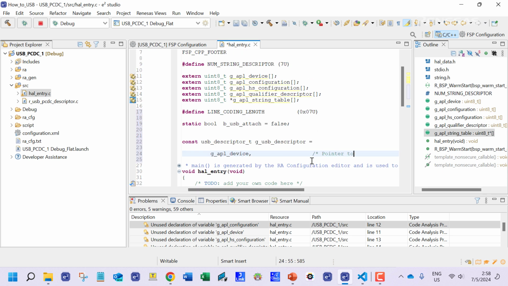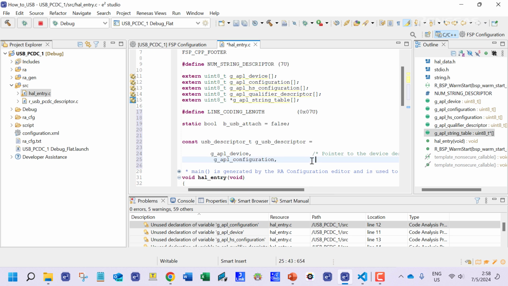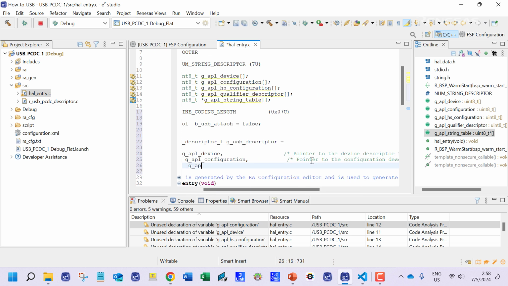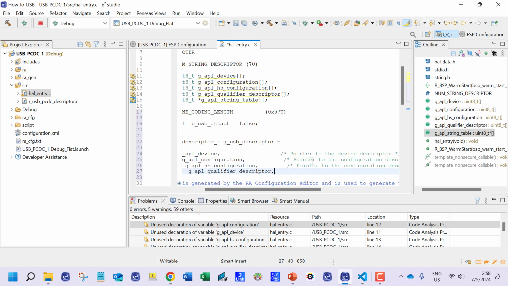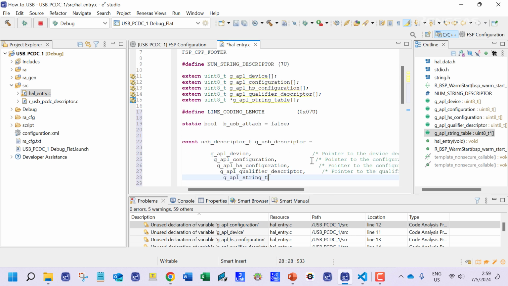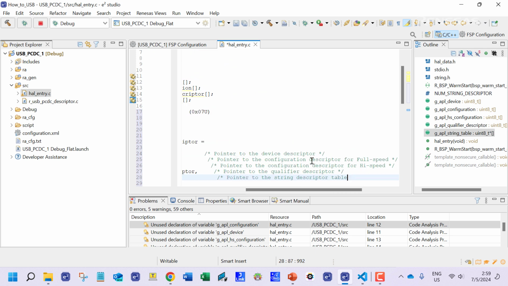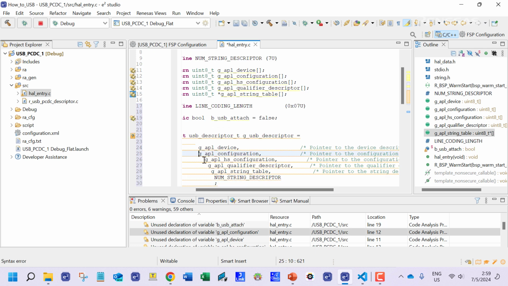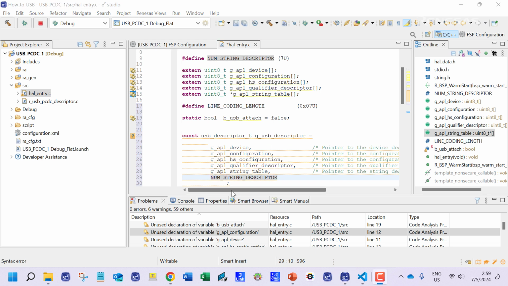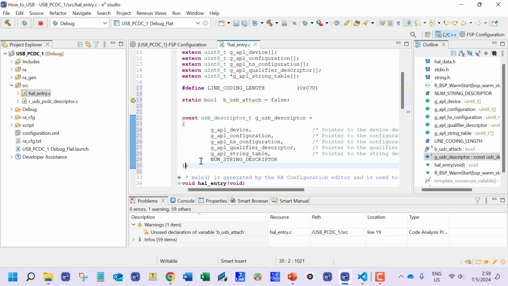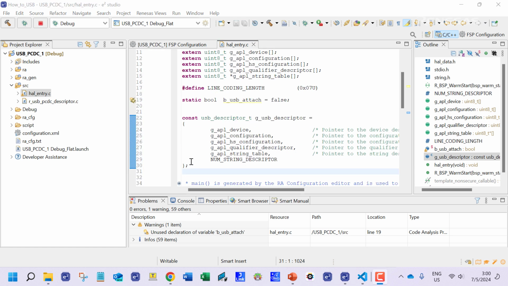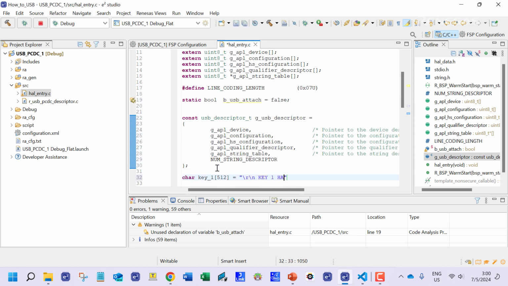Then we are going to define our USB descriptor, which is data of a type USB descriptor proprietary to Renesas. It is in this structure that we will embed the previously declared variables for the USB descriptor. We shall include the number of descriptors here. And then we shall write the text that we want to send to the PC terminal through the USB.